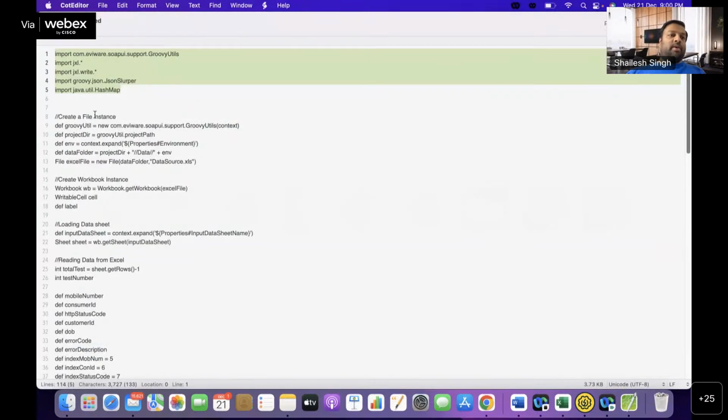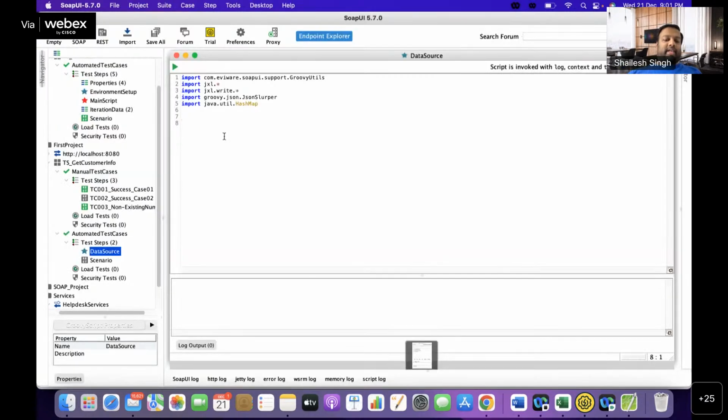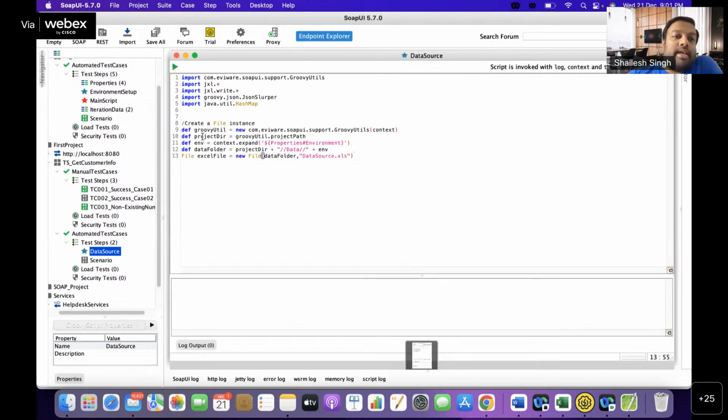What I will do now is create a file instance, okay? In the file instance, I have created one variable, Groovy util, okay? And I am calling a new object from the class Groovy utils. I'm creating one object of Groovy utils. Just remember it, okay? No need to try to understand. You just need it, okay?